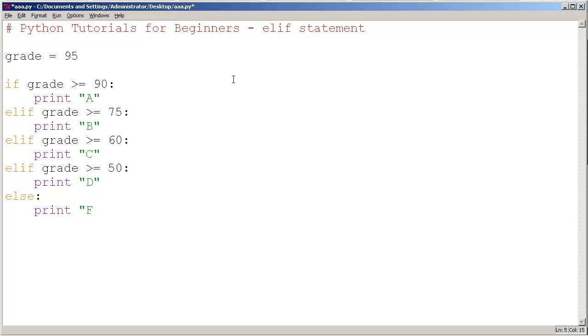So this is something to think about and to try on your own. I hope you have a little bit more insight into the elif statement in Python. Congratulations.